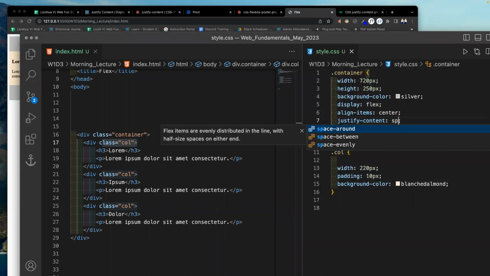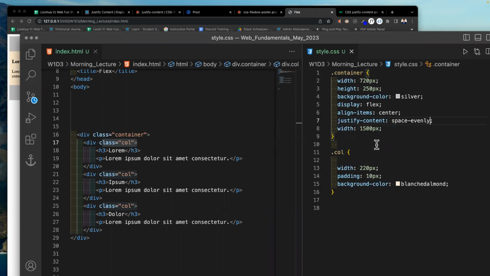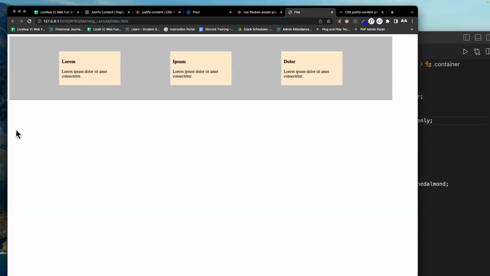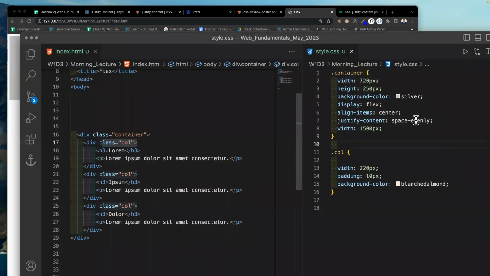Let's go over the last one, space evenly. Who can guess what this means? There's even spaces on all sides, right? So this is justify content space evenly. So you have 3 different justified content rules, and they all work like this.